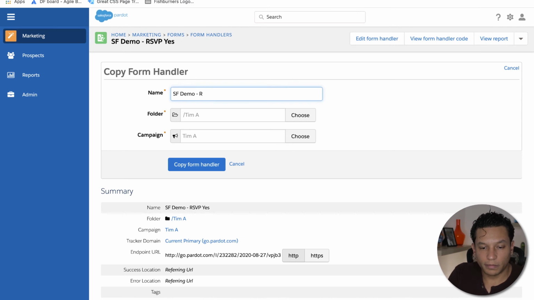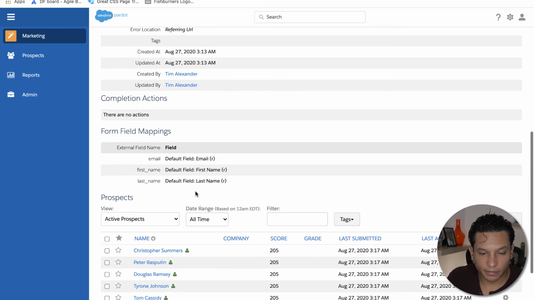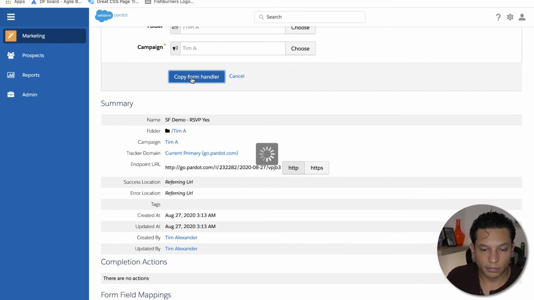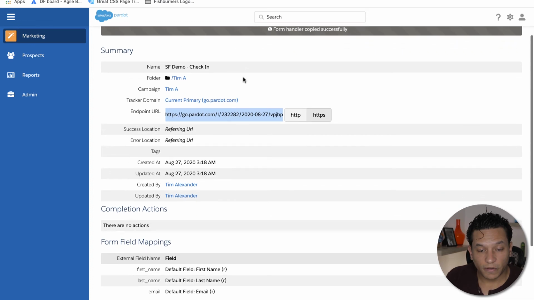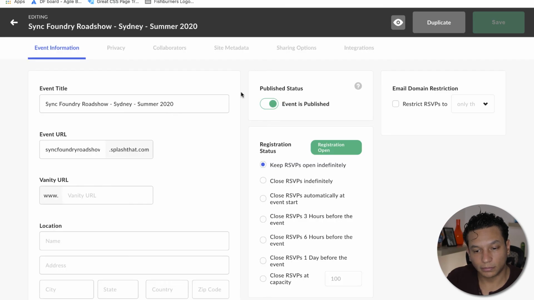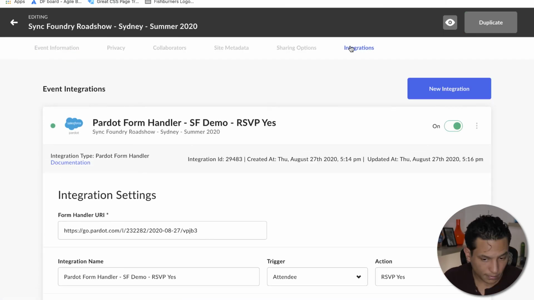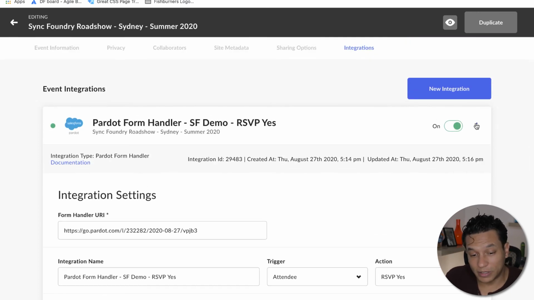I'll give it a different name. Same folder, same campaign, same field name, same everything. All right, so we have a new URL. And very similarly to what we did last time, we're going to go to Settings, Integrations, and then this time it's just as easy in Splash to just make a duplicate.